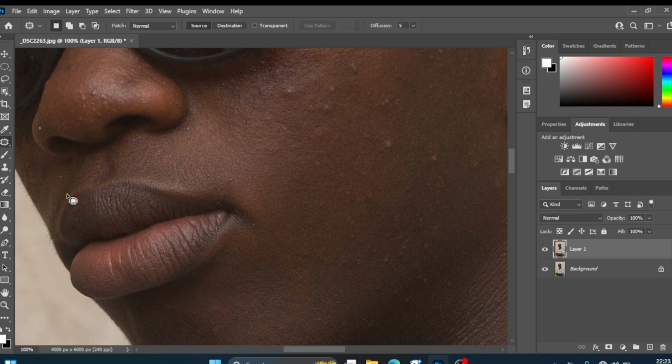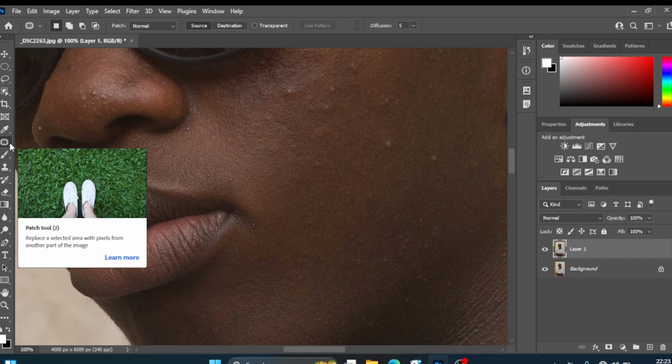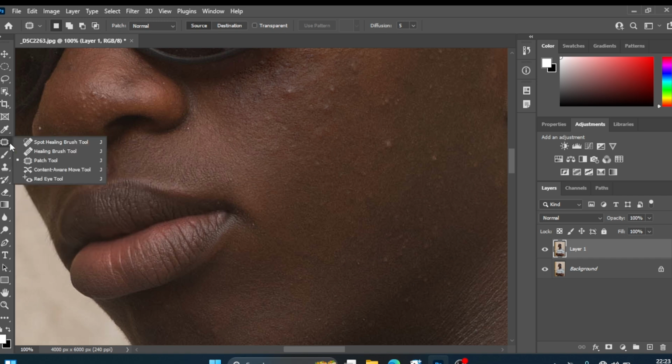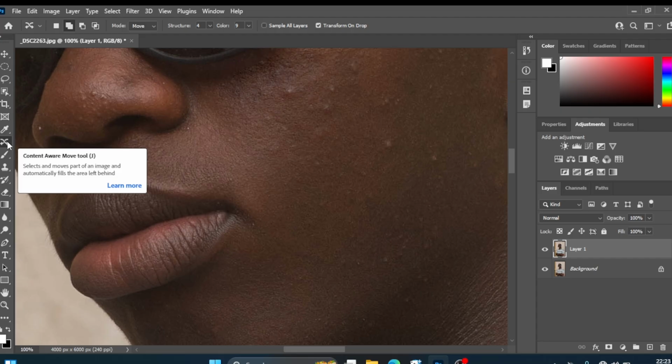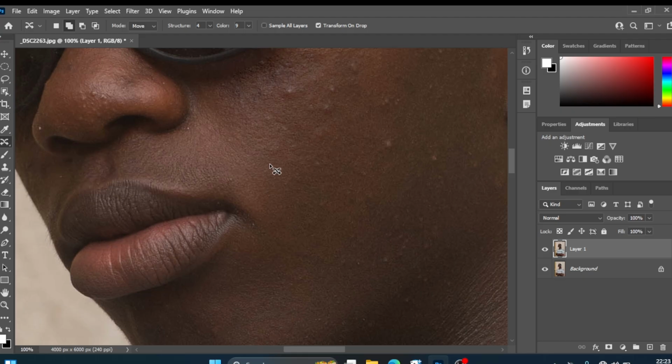Okay, let's move on to the next tool on the menu here, which is the content aware move tool. Let's click and read the description. Select and moves parts of an image and automatically fills the area left behind. Alright, so let's get to it.